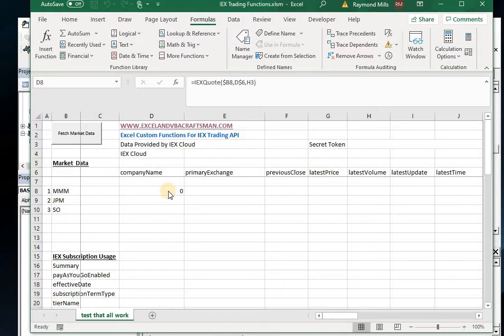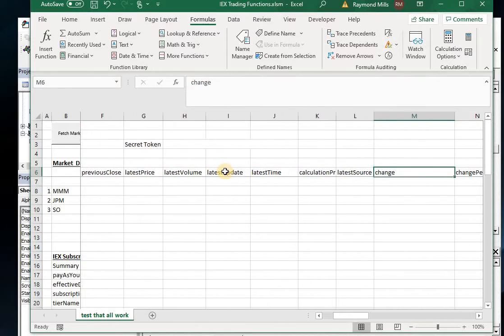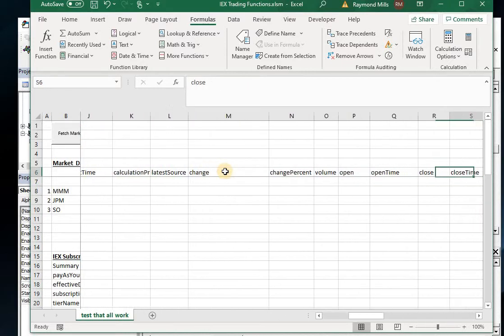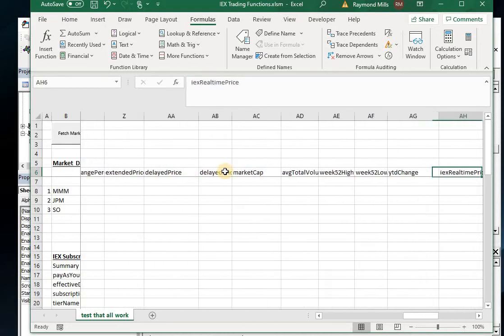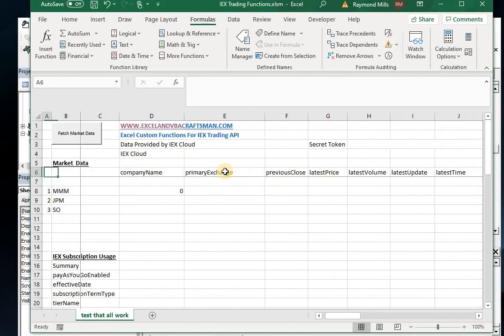Okay, so nothing came back. Well, the reason is because I only want the server to go out one time and get all this information for this first stock. So, you know, primary exchange and all the way across, calculation, latest source, latest price, open, close time. There's just a ton of information, and you can go through it. I don't need to do that. But I give you a list of everything on my web page.